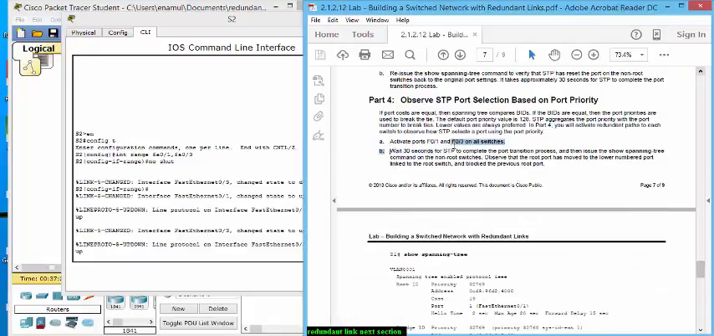Now wait 30 seconds for STP to complete the port transition process, and then issue the show spanning-tree command on the non-root switches. Observe that the port has moved to the lower-numbered port linked to the root switch and blocked the previous root port. So we're going to be issuing show spanning-tree on the non-root switch.